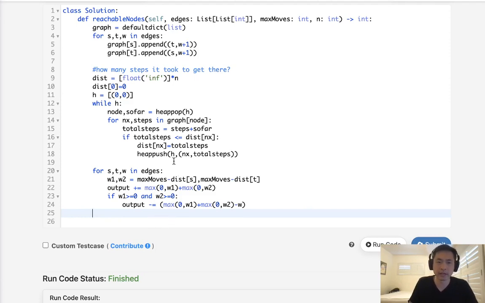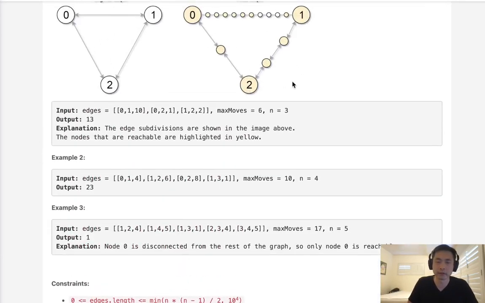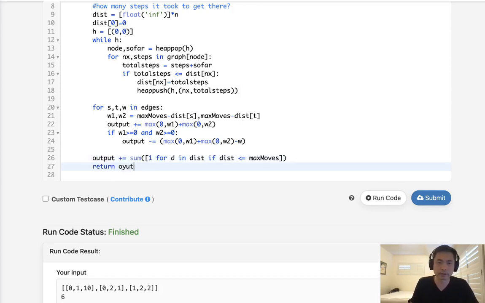Now, one last thing. We actually took care of all the nodes in between the edges, but we haven't taken care of the nodes itself. So to take care of that, we'll just say, all right, for n and d in distance, if distance is less or equal to max moves, then we're going to count these up. So let's say 1, and we'll just count the sum of these. These are all the nodes that we could reach. We'll also add that to our output here. Finally, return our output.